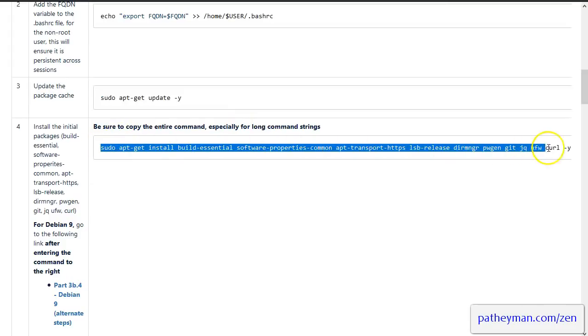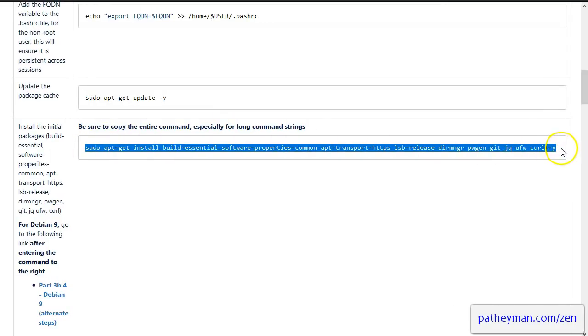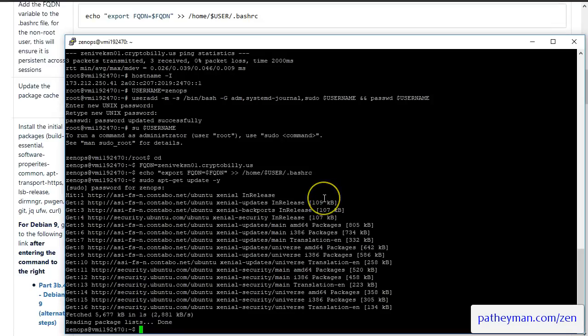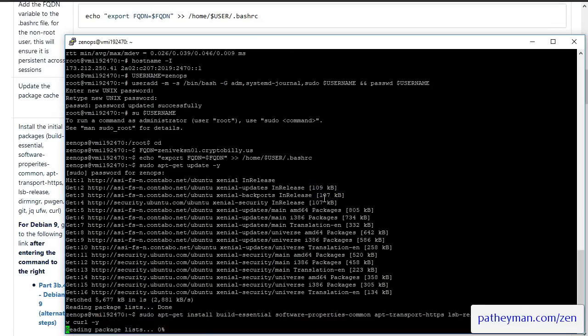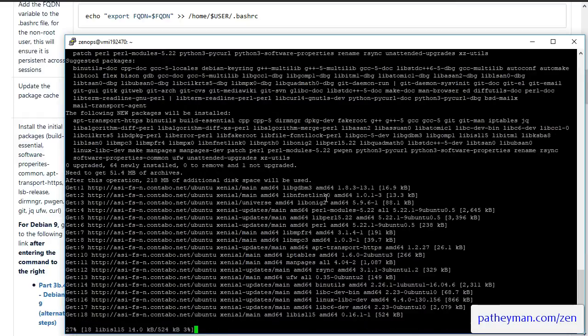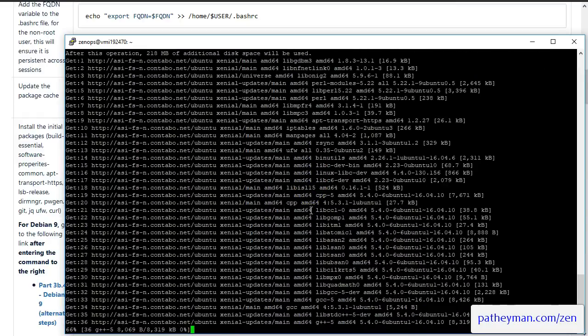Next thing we're going to do is we're going to update our VPS with the sudo apt-get update and then sudo apt-get install, and we're going to install the software that is needed to run Zen.